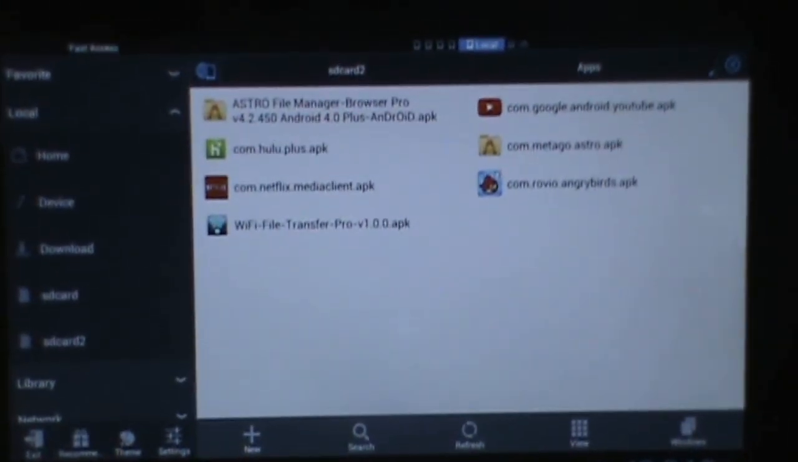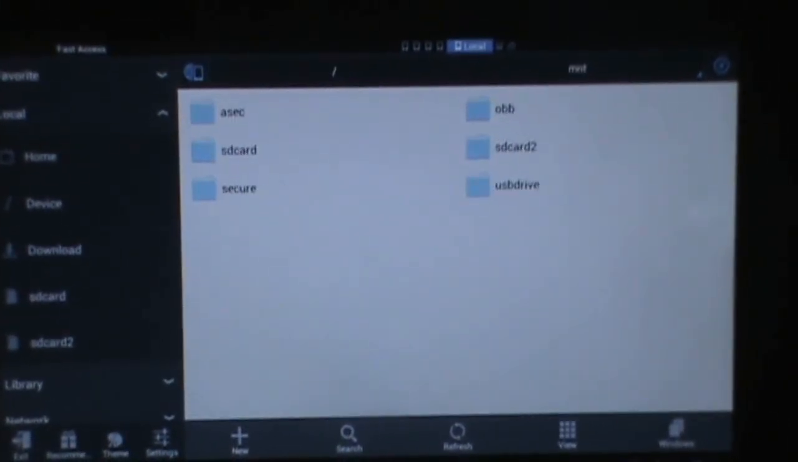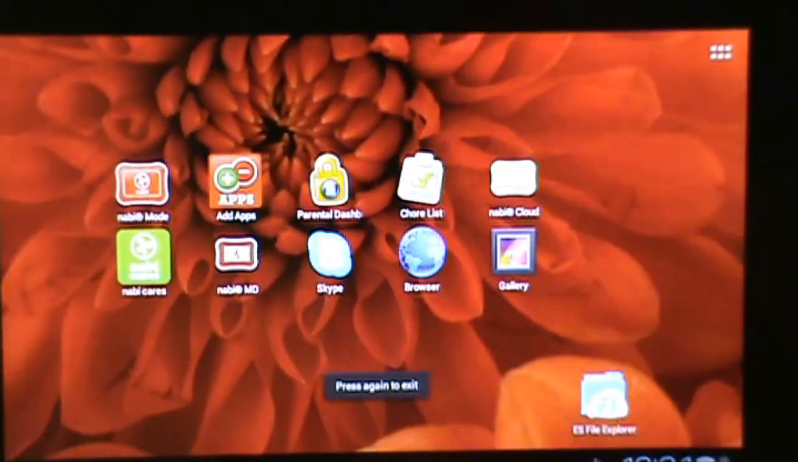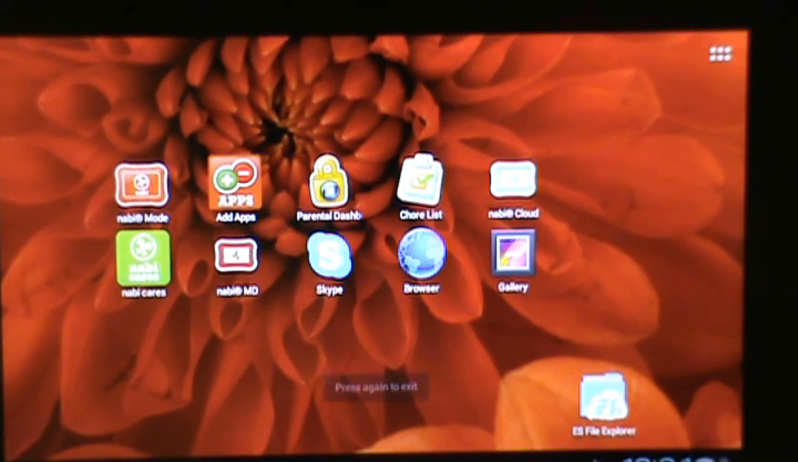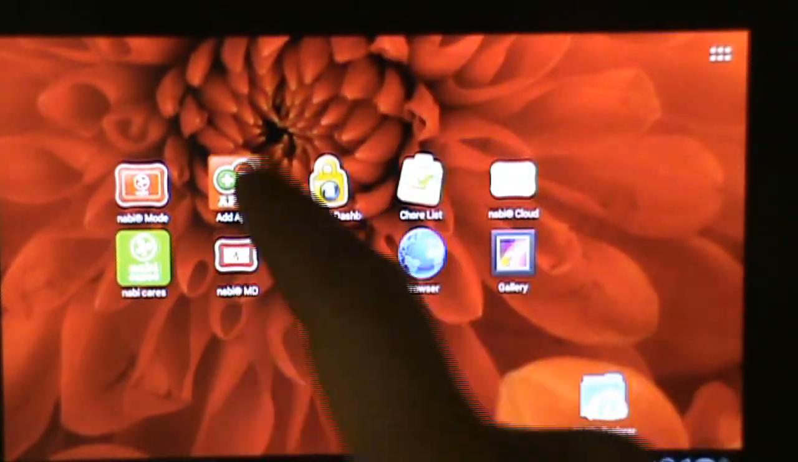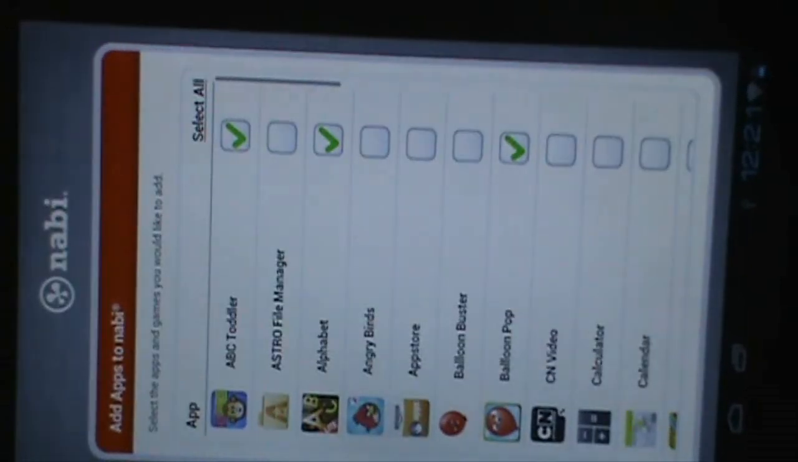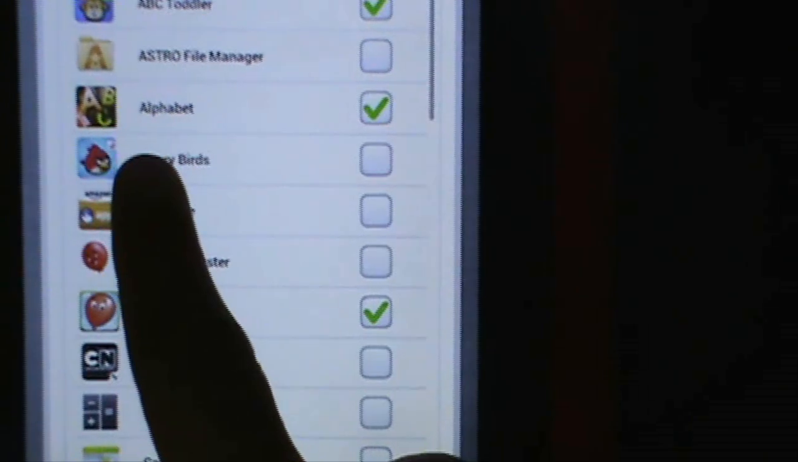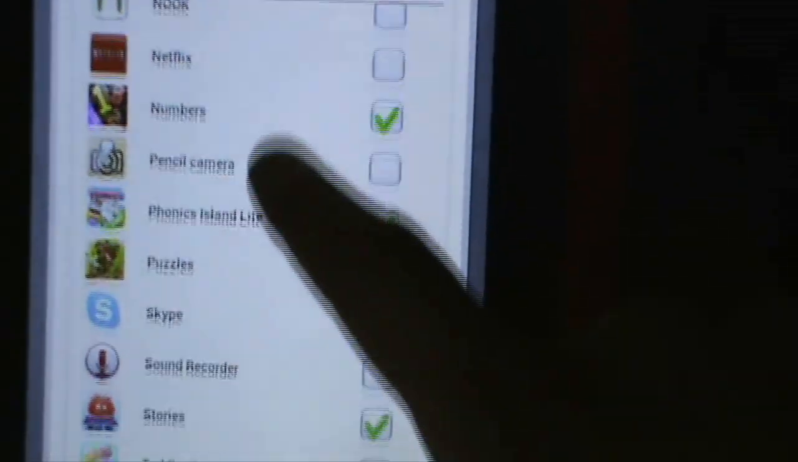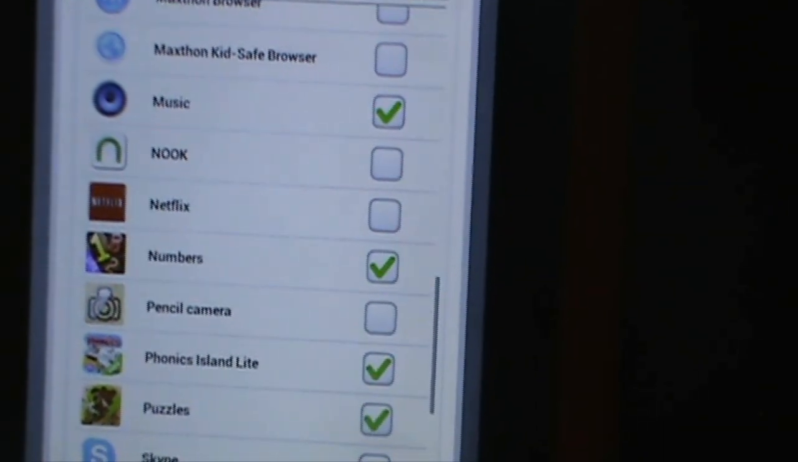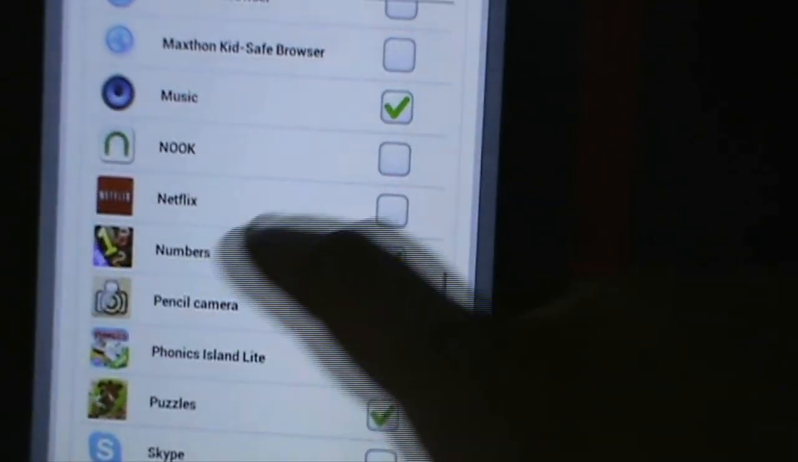Now there are some apps on the Google Play Store that will not work. They aren't configured to work with the Nabi's hardware and software. But once you get these on here, you can go to your Add Apps for your child. And let me flip this so we can all see. And right there we have Angry Birds. We have, all the way at the bottom, YouTube right there. We have Netflix. All your apps ready to go, ready to be installed in Nabi mode.